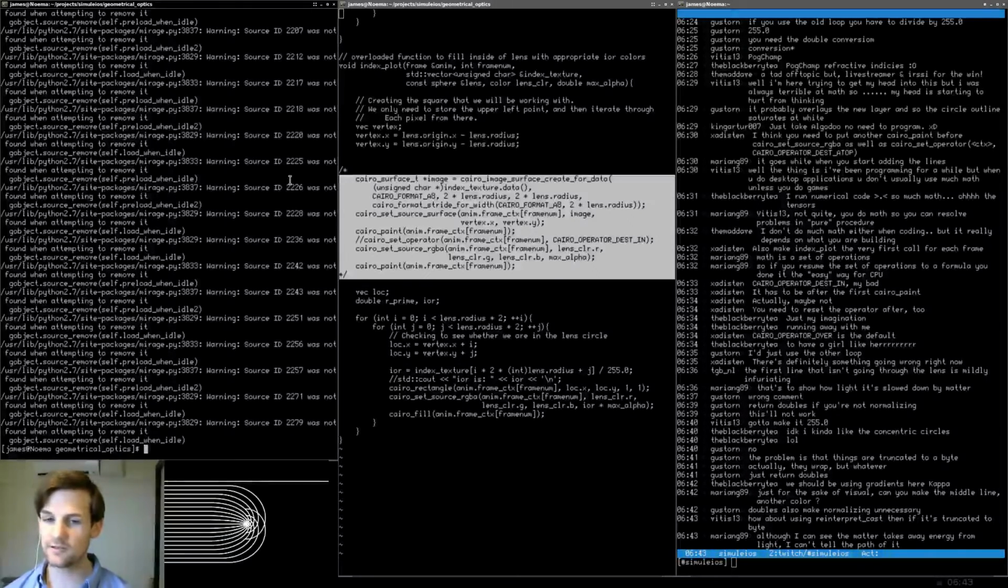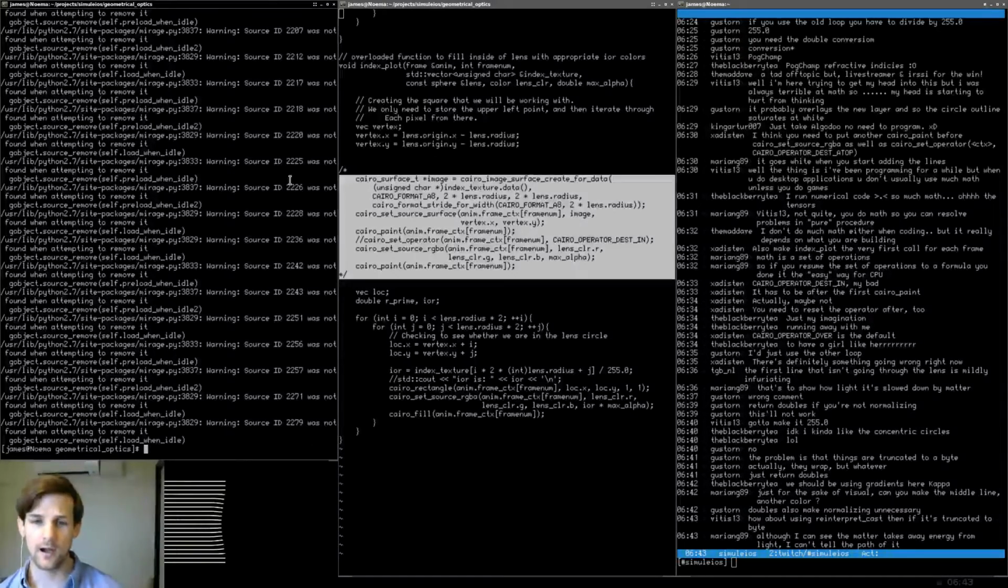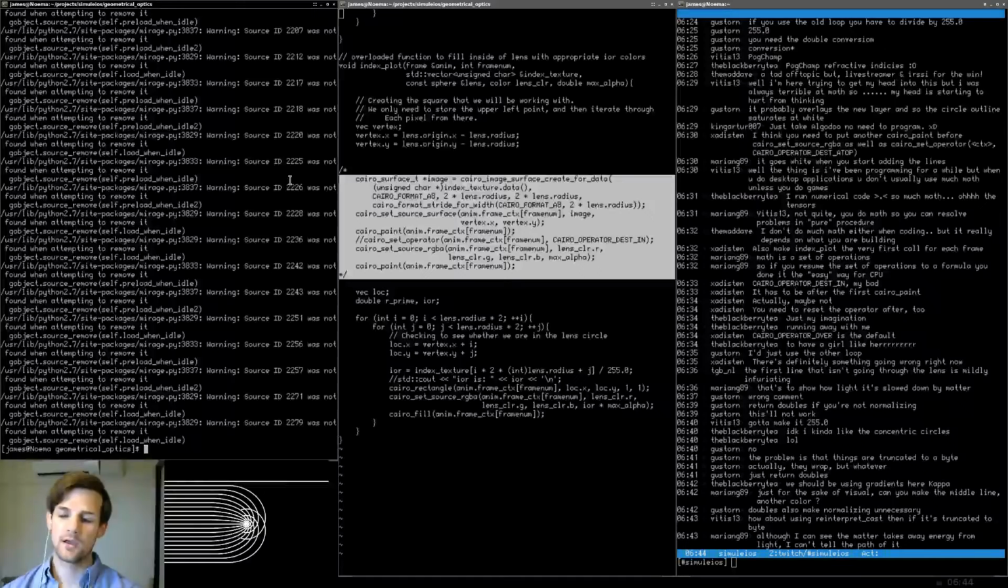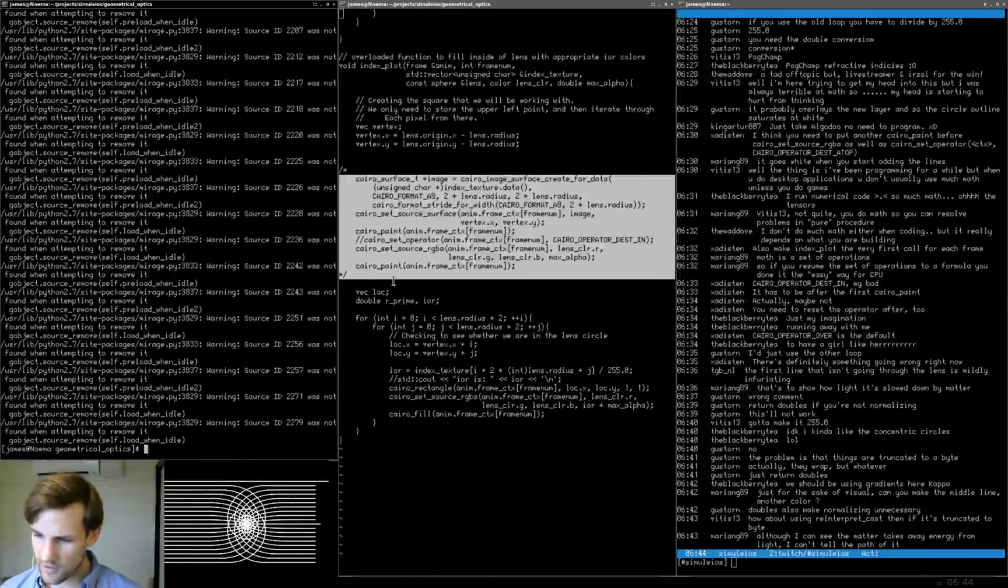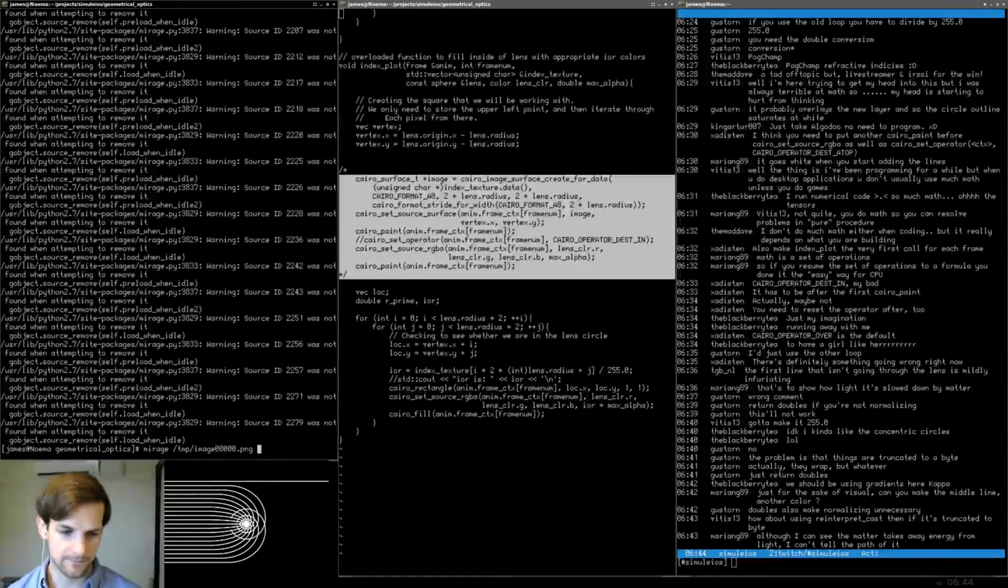We can actually very easily cast it into the unsigned character. However, I'm not going to say that this doesn't work yet, because adding in the surface thing almost worked. It's just not quite there. Although I can see the matter takes away energy from the light, I can't tell the path of it.